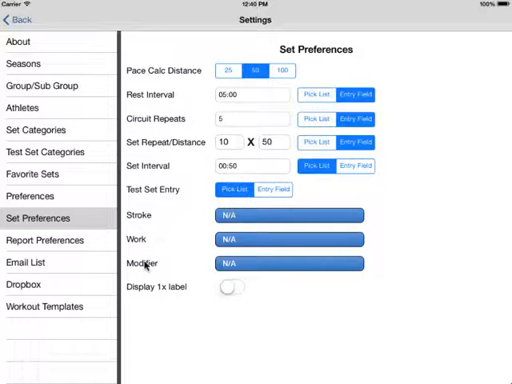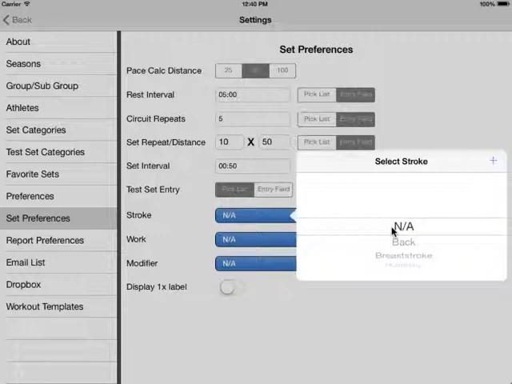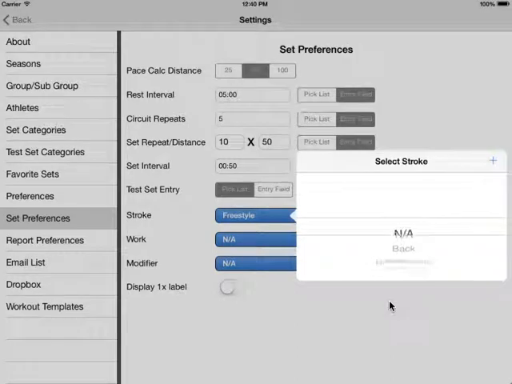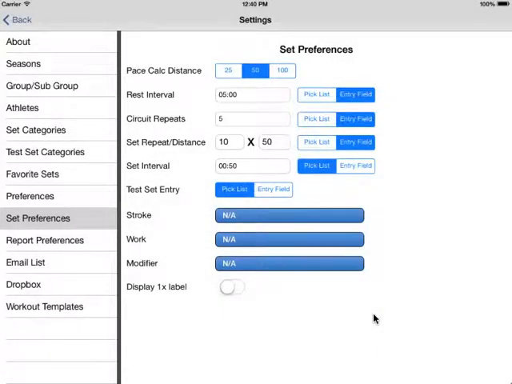And then the other things on here, you can set the default stroke, work, and modifier. And most of the time, you'll probably not set these. But maybe if you do a lot of freestyle, maybe you want to make the stroke freestyle a default. You can do that in here, but remember that every new set you create will have these default options, and you may want to consider whether or not you really want that as a default.